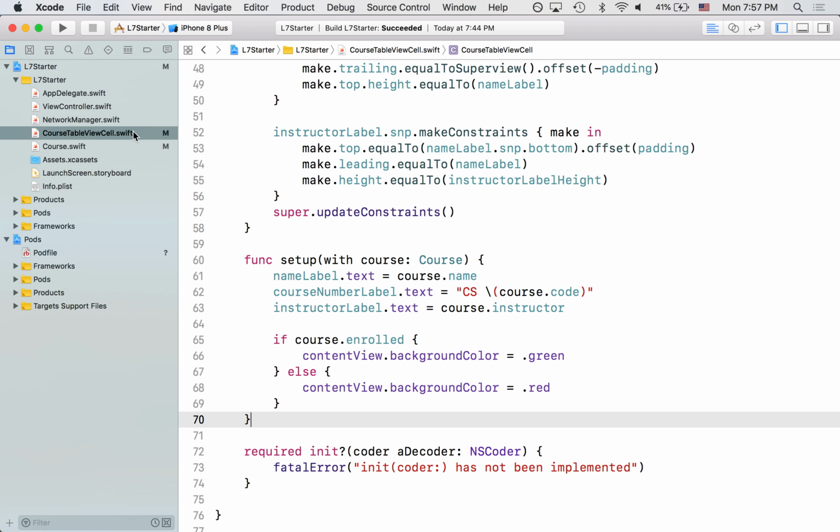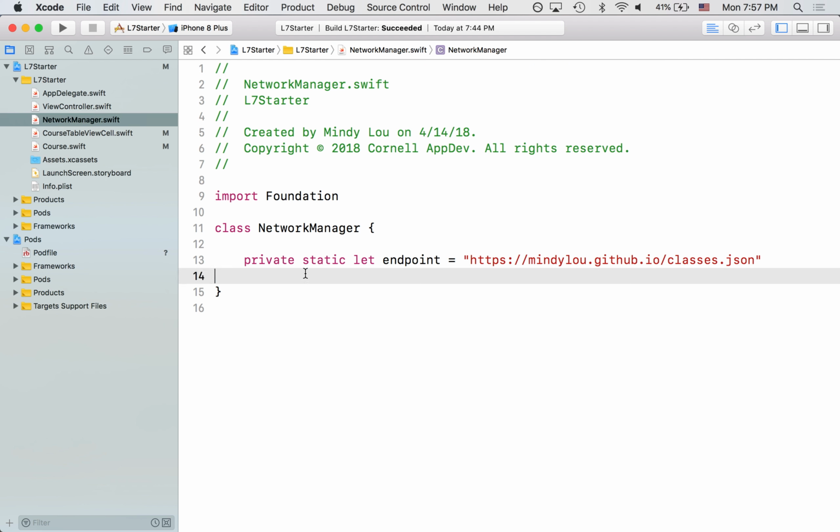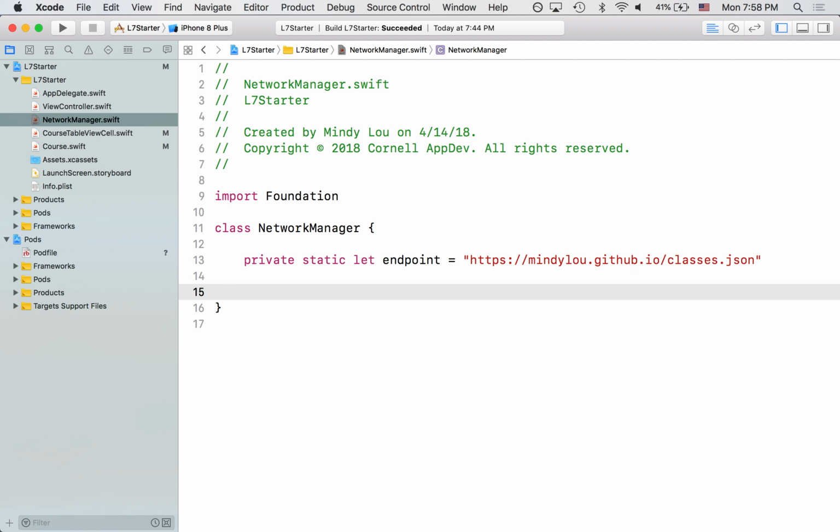Okay. So now that we're done with this, we can actually make the calls. We can construct the call to the API. So if we go into Network Manager, we have this URL that has a JSON attached to it, and we're going to make a function that will retrieve the classes from this JSON, and then we can add a completion to it.